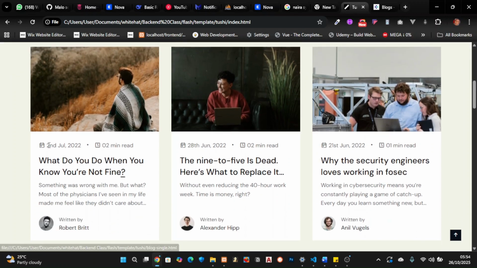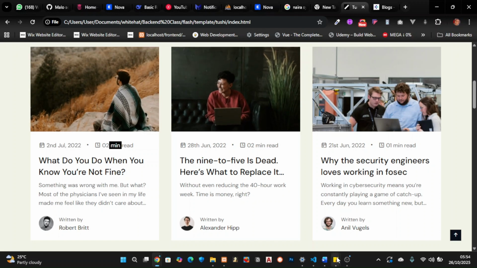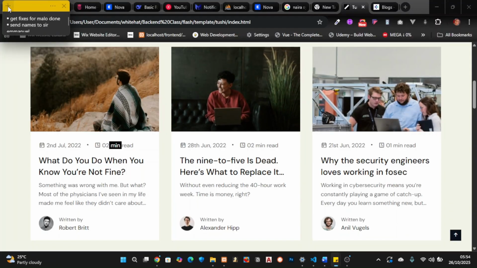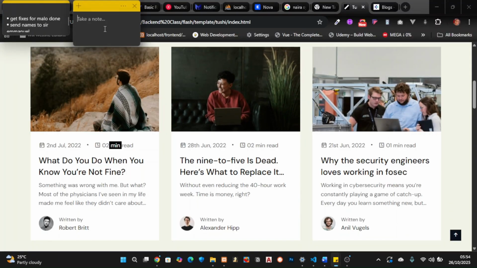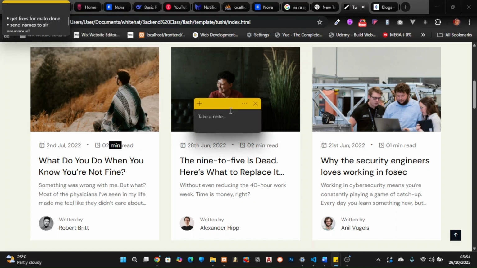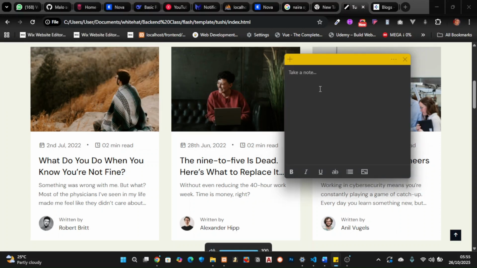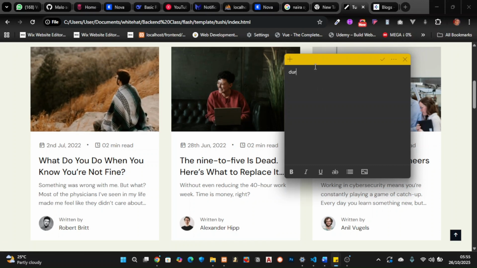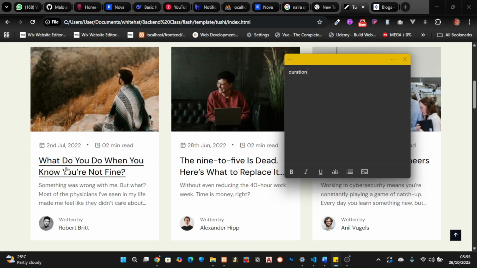The post has, first of all, a date. Actually, this date we can bring out using the created_at that Laravel provides. The next one is the minutes it takes to read. Let me use my notes to edit this so it will be easier for me to follow. Let me add one here. We have 2 minutes read; we'll call this duration.